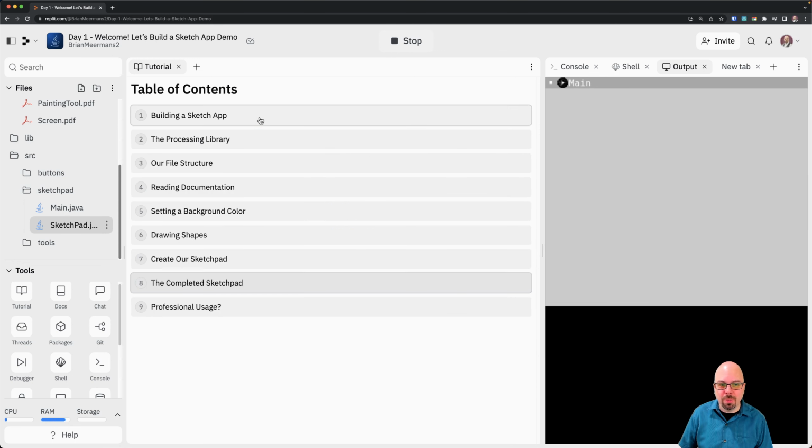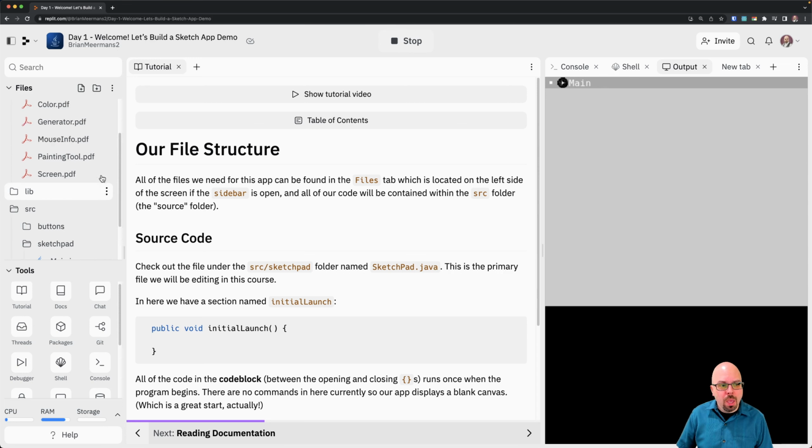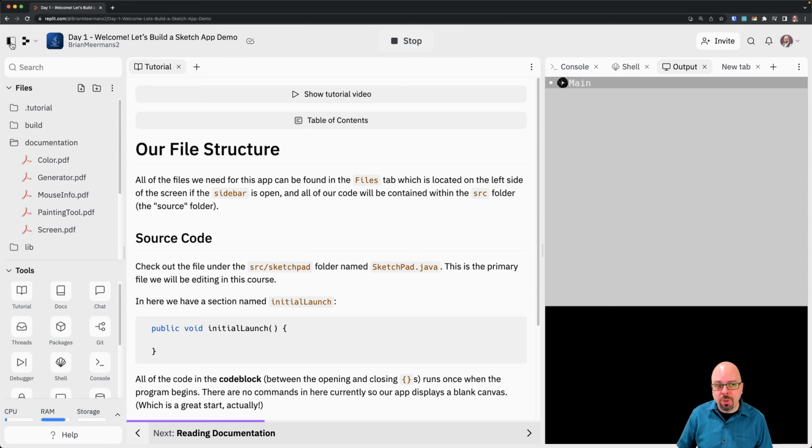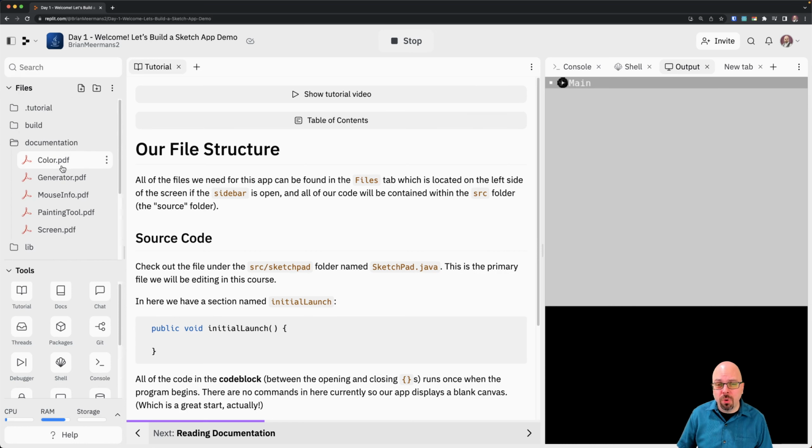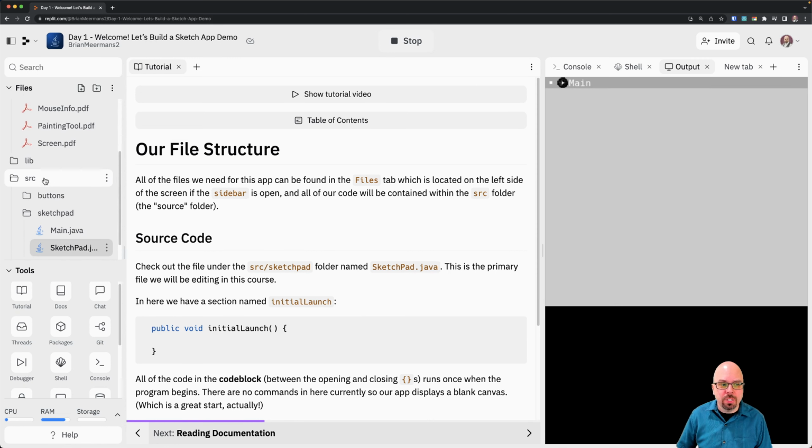So I'm going to go back to the table of contents. I'm going to skip over to this. The processing library is the library that lets us do all the graphics. Our file structure. So let's take a look at this for a moment. We're going to find out on the left part, if you don't have the tab open here for our files, on the left part, you have two different locations we're looking at. The documentation folder is our main one. We're looking at what already exists, so we know what we can already use. And then the source folder is where we're going to be modifying a lot of code.